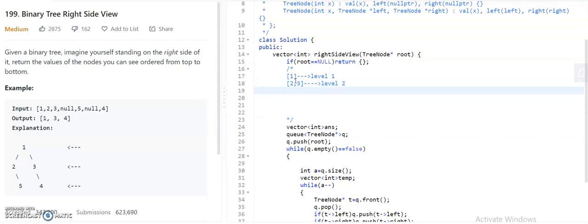So again I will pop this. I have 2 and 3. I will pop this 2 and push the left and right of the 2. As there is no left, I will push the right, then this will be the result. And I will pop 3, then push the left and right of the 3. As there is no left, the result will be 4.